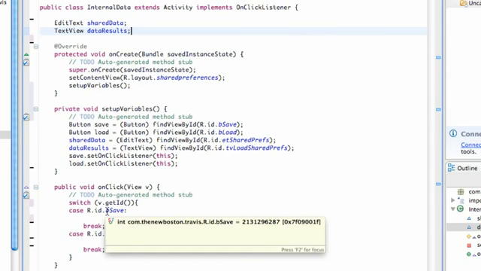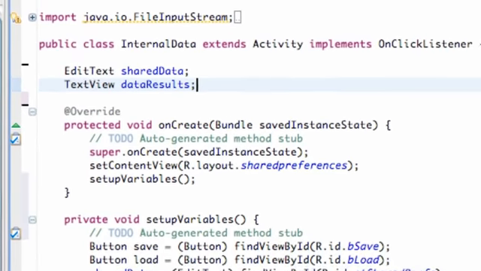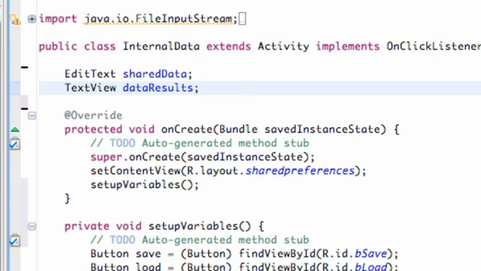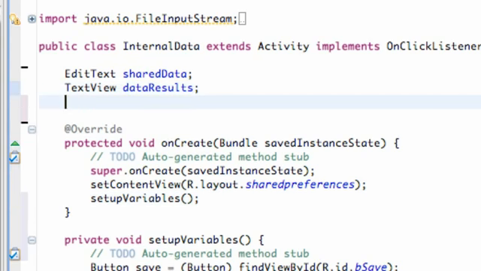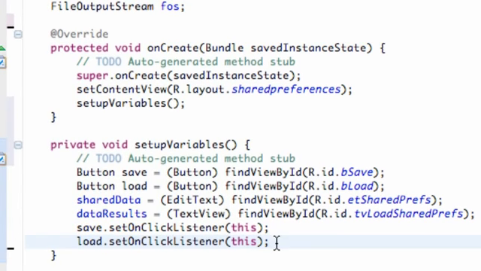Now how we're going to work with the internal storage is we're going to create a file output stream to write our data, and then we're going to create a file input stream to read our data. So just for this tutorial, we're going to write some data, but let's first create our file output stream. Again, we want this to be a variable that we can use throughout our whole class. So we're going to say FileOutputStream, and we're going to call it FOS. And within our setup variables, we're also just going to quickly create it and then close it for the most part, so we know that it exists.